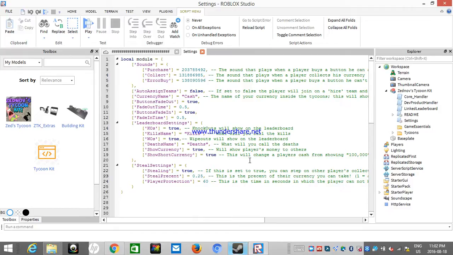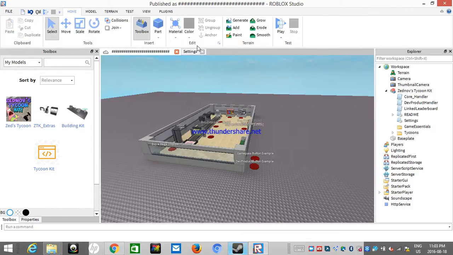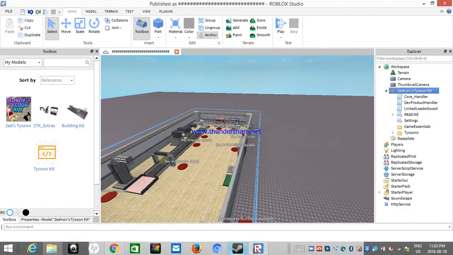And if you want them to steal, you can read this. I'm not going to read this out because I don't want anyone to be stealing money from other people. But if you do, then you can read this. So yeah, that's all we really need from that. So let's get right into this.